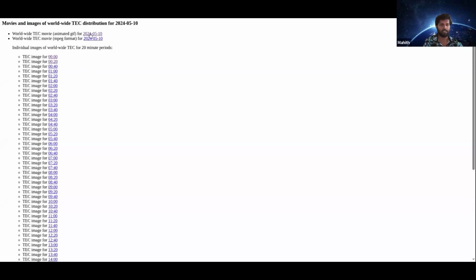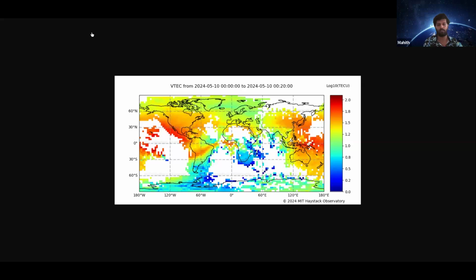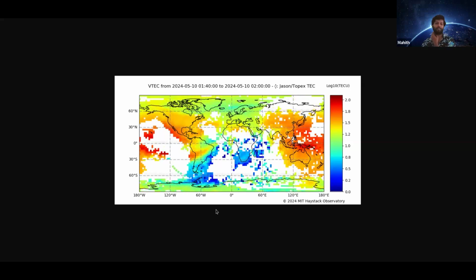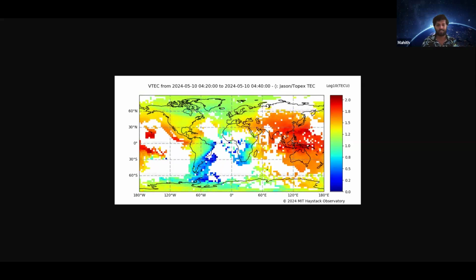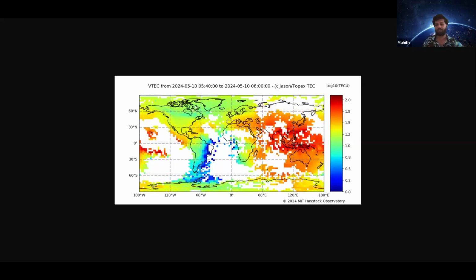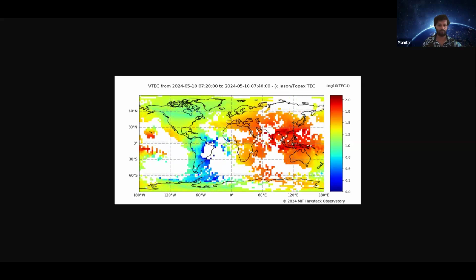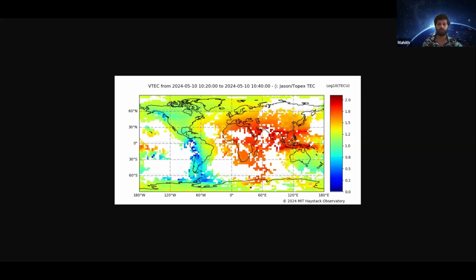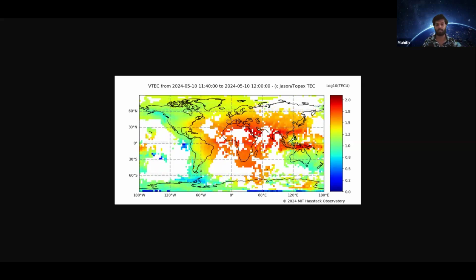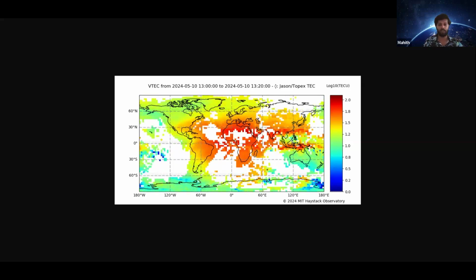There is an animated GIF or movie format that you can download. On the top here, you can play the TEC maps and go through the entire day of TEC. You can do this animation yourself, and you can see how the TEC is evolving both in the northern and the southern hemisphere, and also at high latitudes and low latitudes.